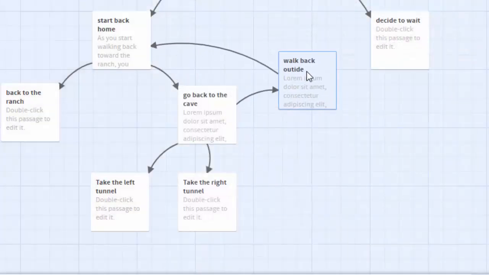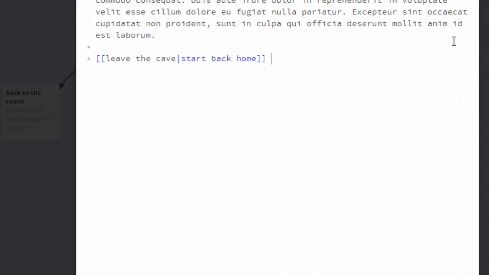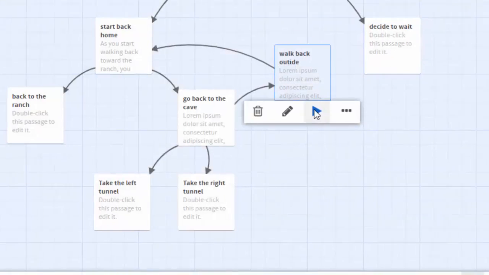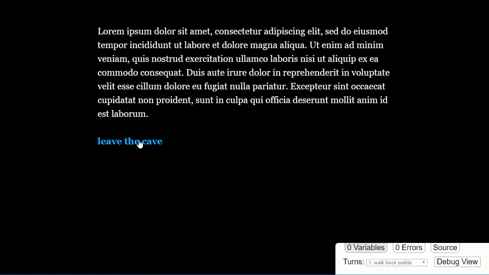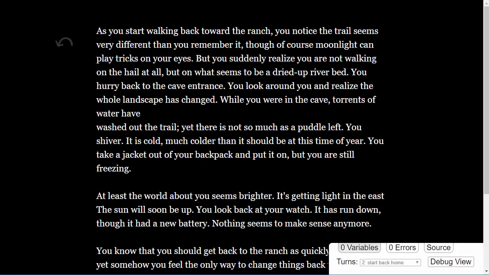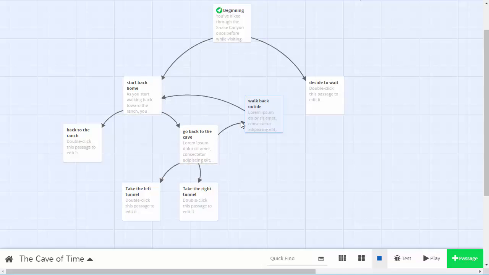So I can look at it this way. So yep, that should take me back home. Let's try playing it from that location, testing it. Leave the cave takes us to that passage for start back home. And look at that, you can see the arrows: one takes me here, and an arrow takes me back here.